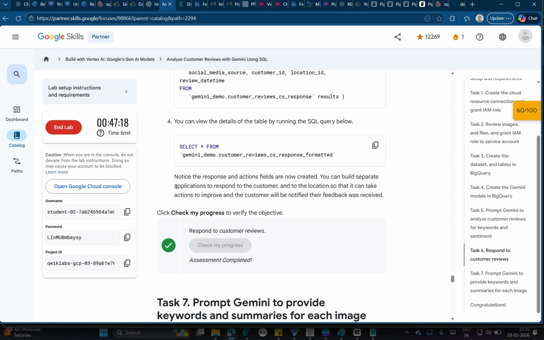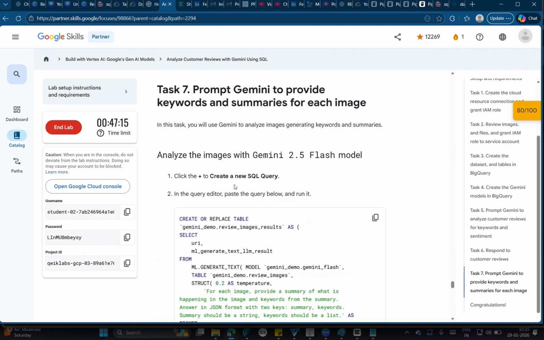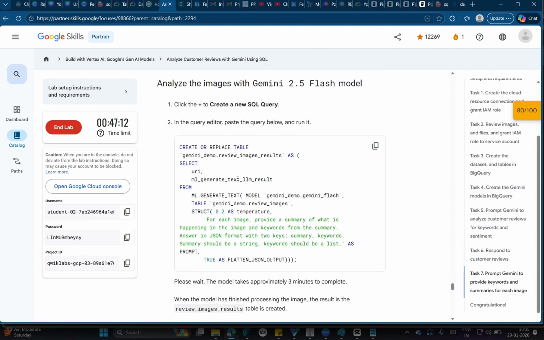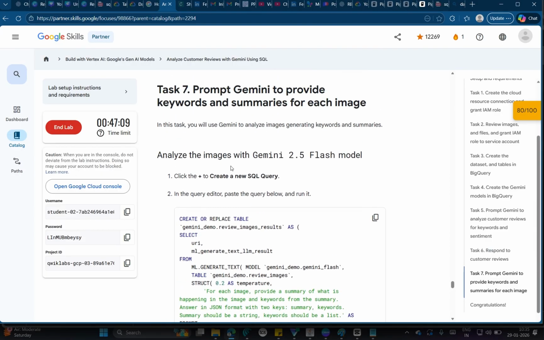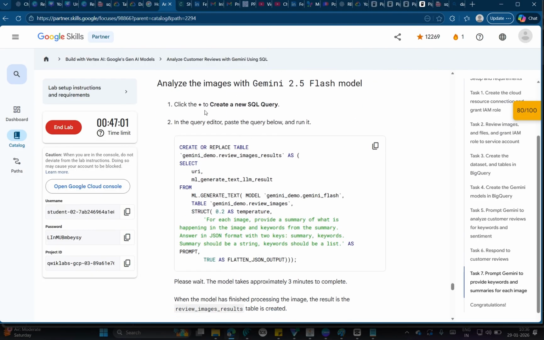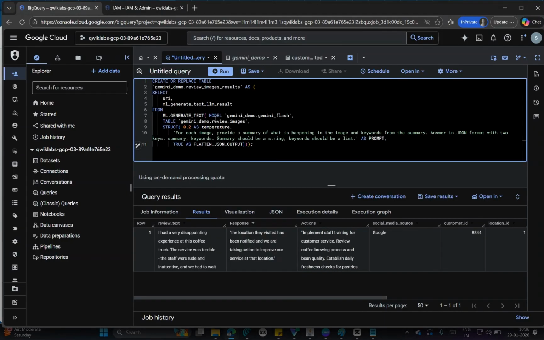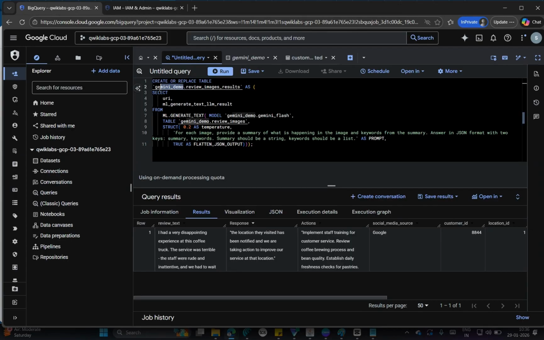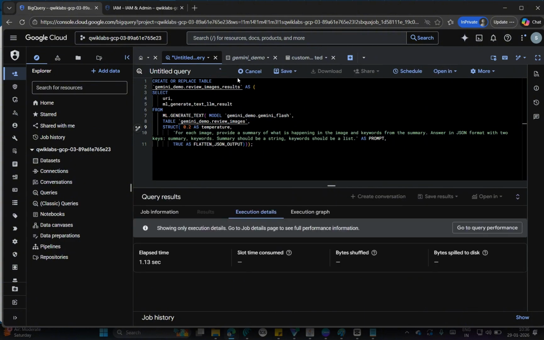Okay, now let's see the image related part. Oh, this one we already created, no? Okay, images. In this task, we will use Gemini to analyze images, generating keywords and summaries. Now let's create one more table, that is the review image results table. In the same Gemini demo dataset, we are creating review image results from the review images table. We already created that table previously, I already showed.